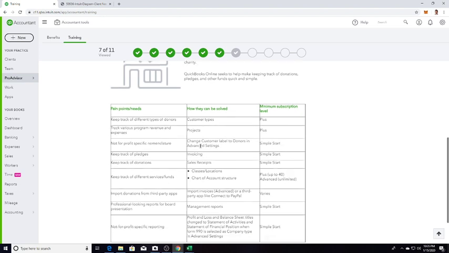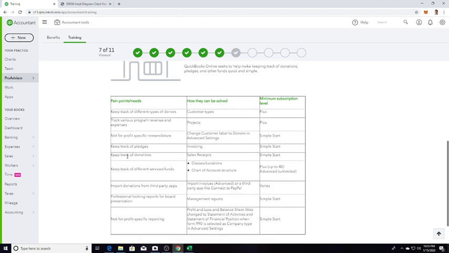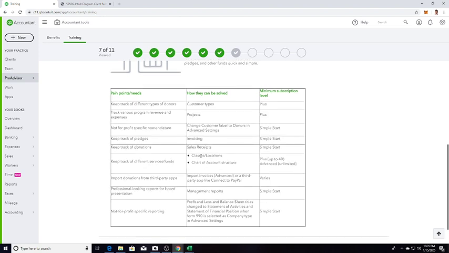Simple Start. Keep track of pledges, invoicing, Simple Start. Keep track of donations, sales receipts, Simple Start. Keep track of different services and funds, classes, locations, chart of account structure. Plus up to 40, Advanced unlimited.